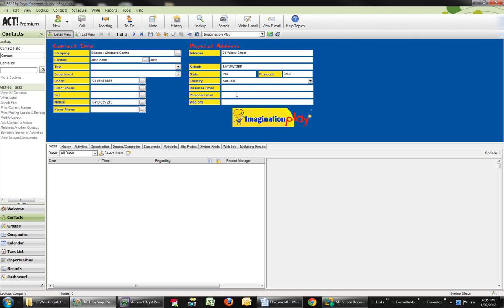The business email is the one that links to Outlook, so for any emails being sent or received from this address, the emails will automatically attach a record to history. If you're sending an email to any other address, then you need to copy this into the history.